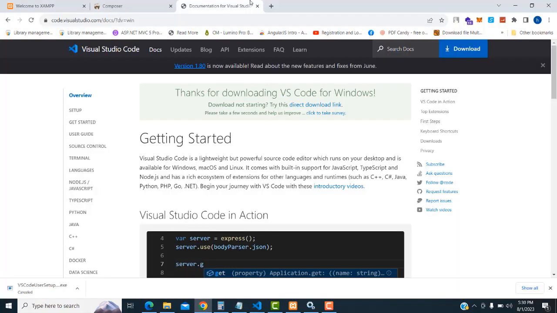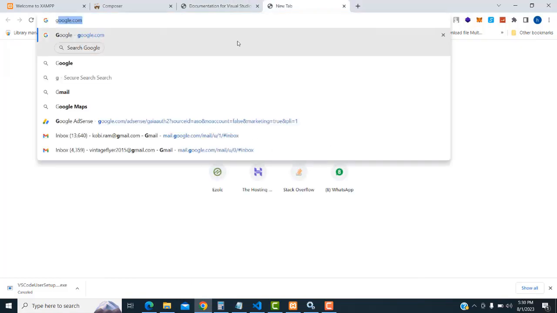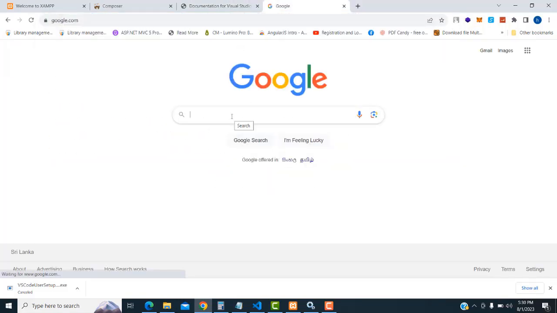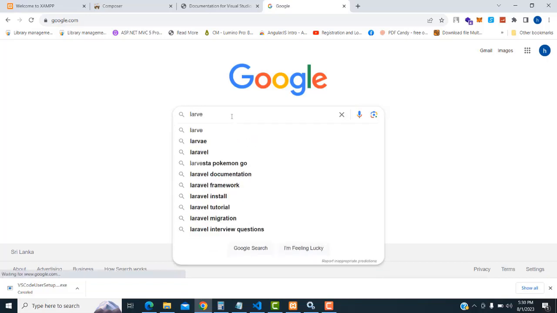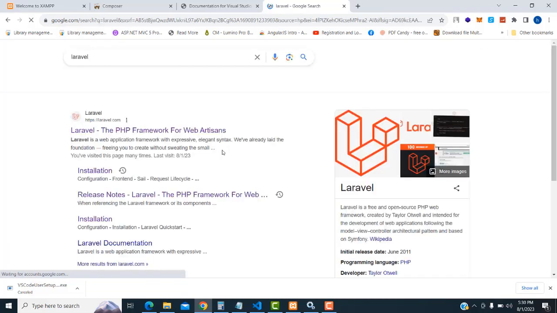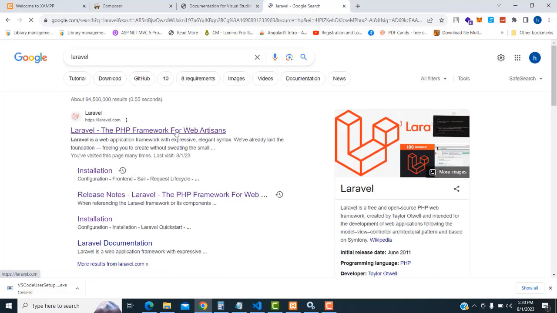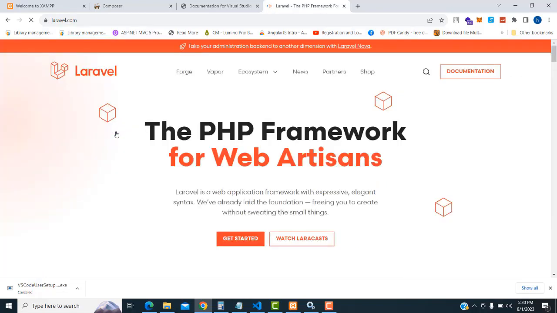So go to Google. Here you can type Laravel. Click on this. This is the official website of Laravel. Click on this link. It takes you to the respective website. So you can see the documentation. Click on this documentation button.